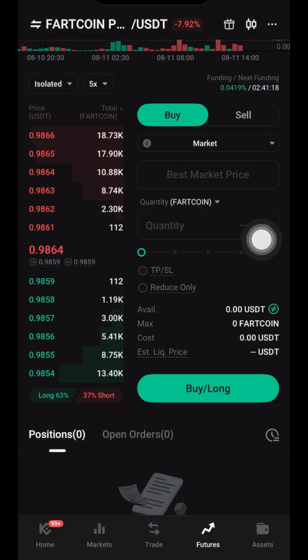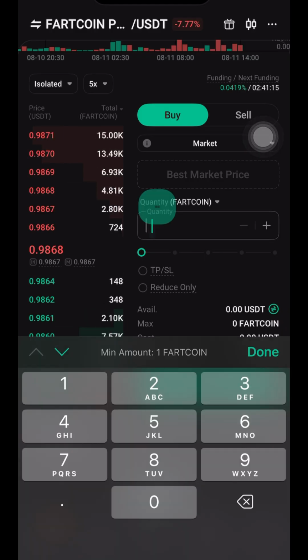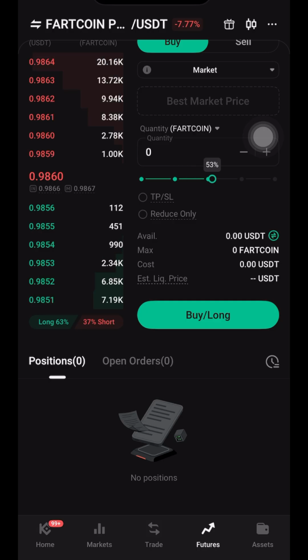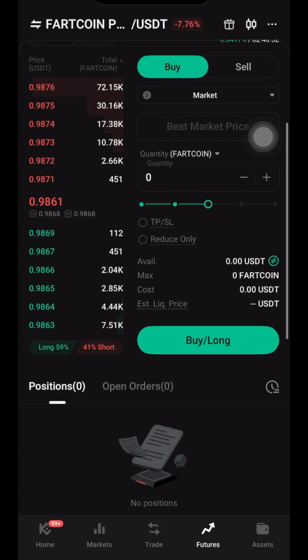Aside from this, if you want to trade, you have to input the value or the amount you want to use to trade. You can either click on this button to select the quantity or the amount of coin you want to use, or you can drag this button right over here. If you put it right here, that means you're using 50% of your capital to trade, and it depends on where you drag it to.